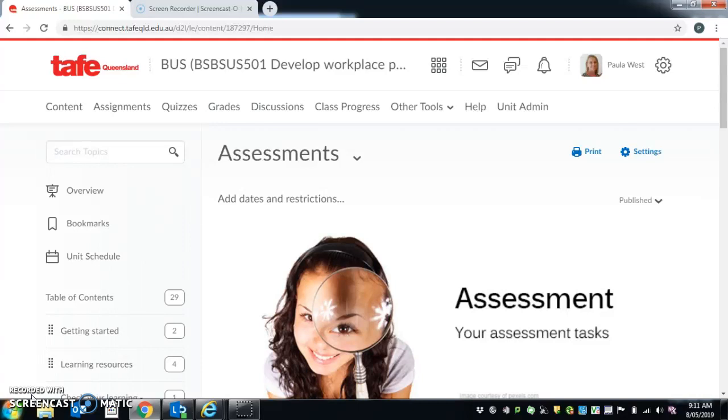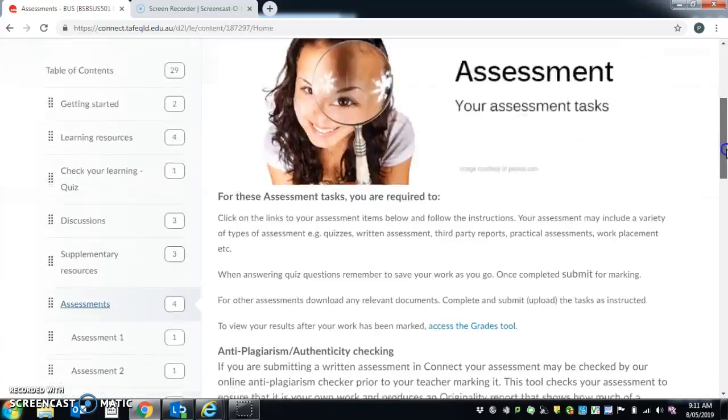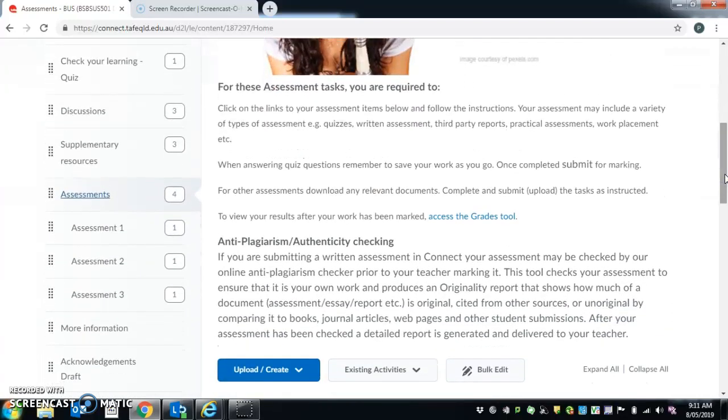In this unit, there are 4 elements that you will be assessed against. You will need to demonstrate that you will be able to develop workplace sustainability policy. You will then be able to communicate this workplace sustainability policy, then implement this workplace sustainability policy, and finally review the workplace sustainability policy. In this unit, we have 3 assessment tasks that you must complete.